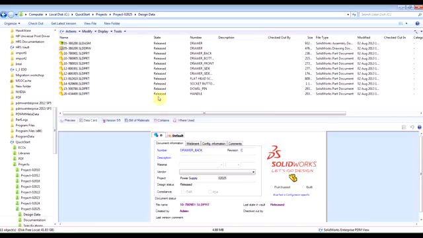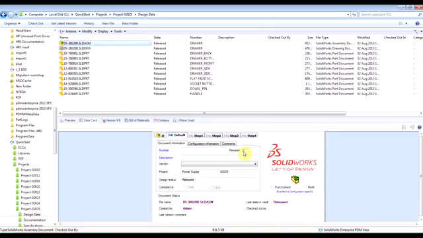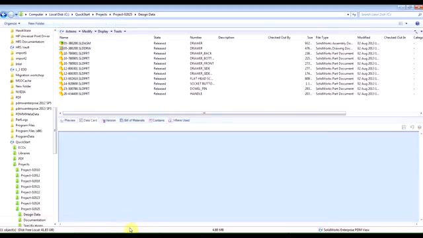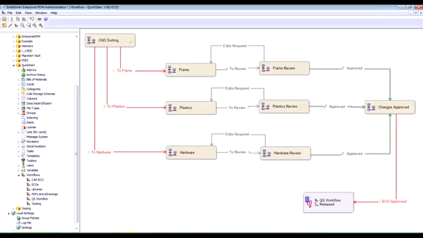All right, so it's all released. Here's our top level assembly. It's at revision C. They were all at B beforehand. But you can see now how some of those new tools we can kind of work with our workflow. Just to kind of do an overview.